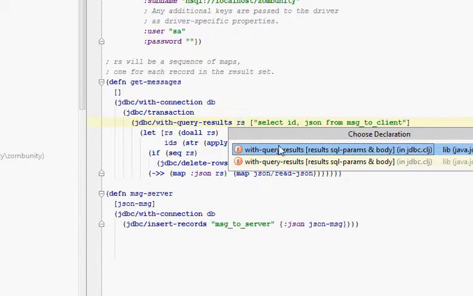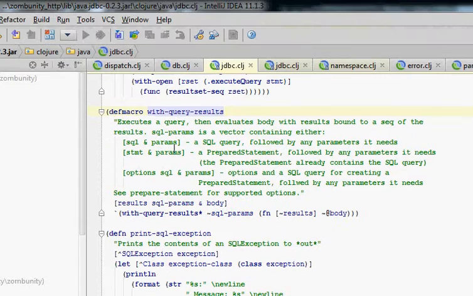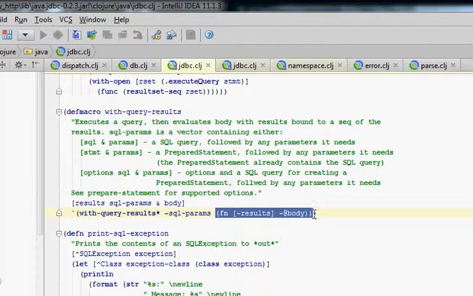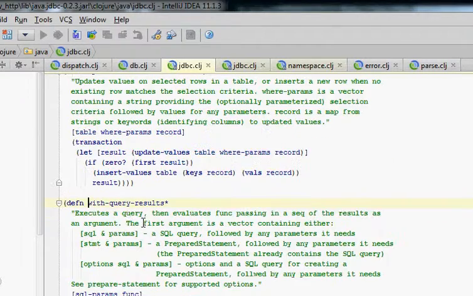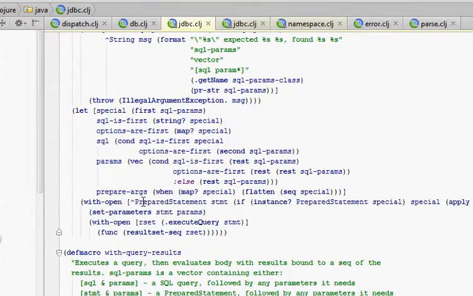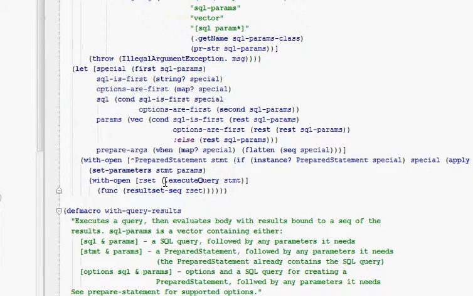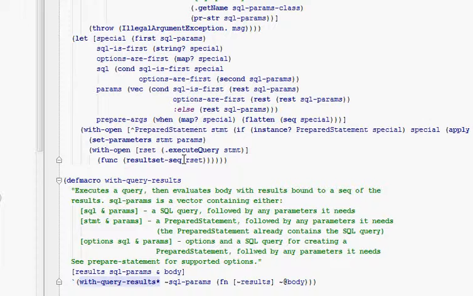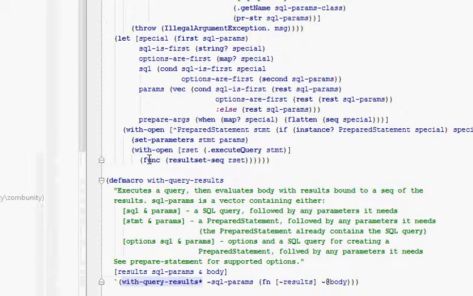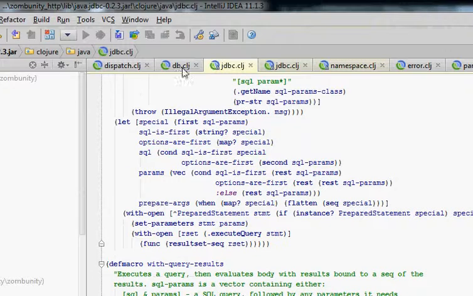So let's look at how that works. We have with-query-results, which is a macro that actually calls with-query-results*, wrapping our body that we specified as an argument to that macro in a function that takes this results parameter. Inside with-query-results*, a prepared statement is created. .executeQuery is called on that prepared statement to get a record set. resultset-seq is used to turn that record set into a lazy sequence of maps that's passed to our function, the body of the code that we specified wrapped in a function.